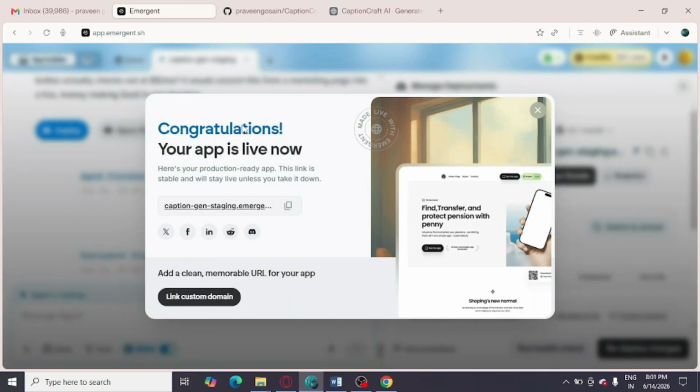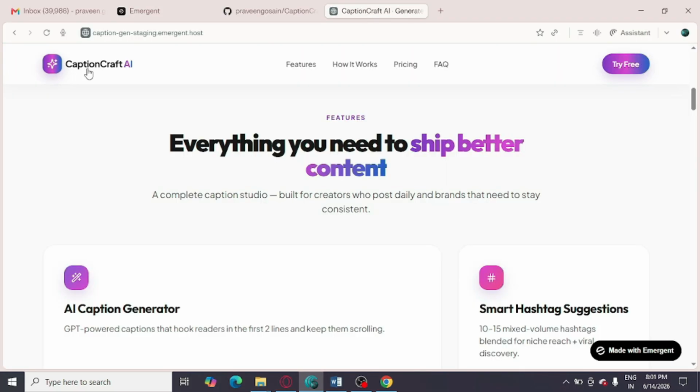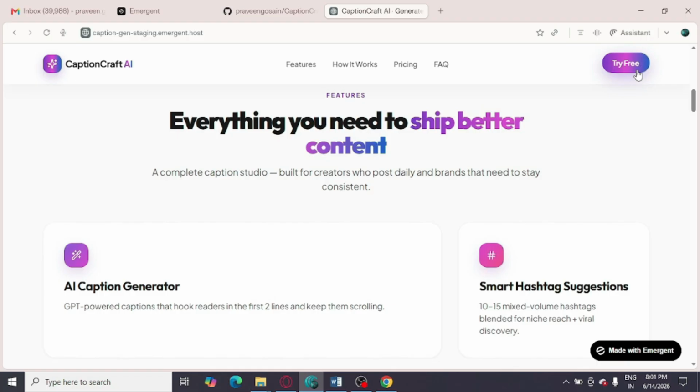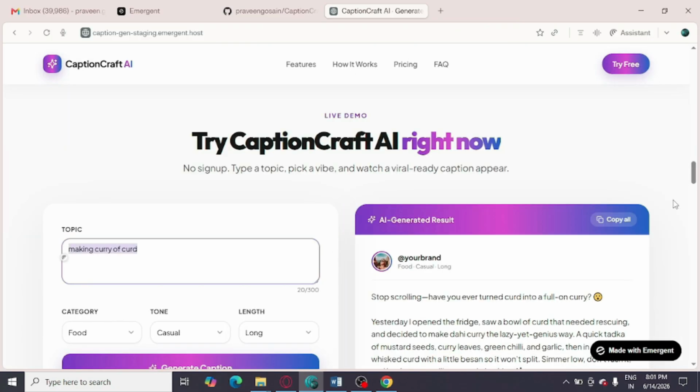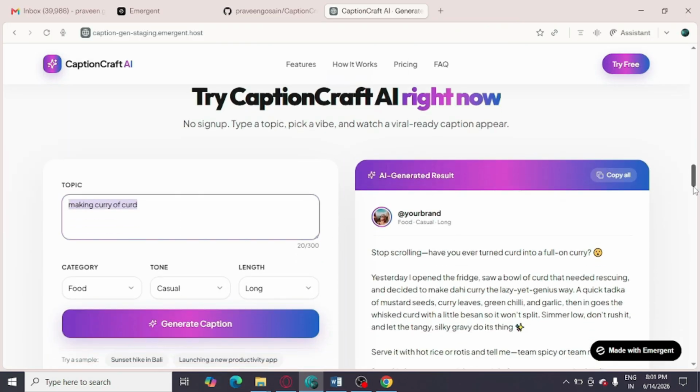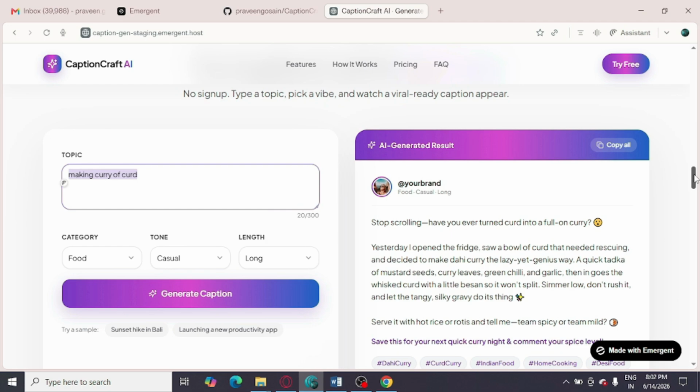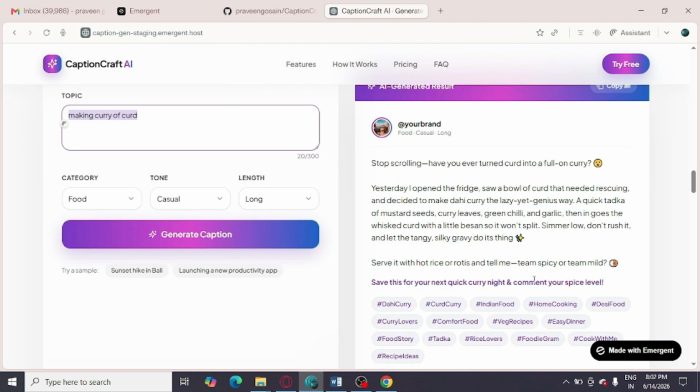So you can see now my app is live. I just need to open this link. So this is the link. You can see, open this link as well, caption-gen staging.emergent.host. So you can try it for free as well. You can enter anything. I just entered this and it created a beautiful caption for me for my Instagram. The best part of this caption creator is that it takes care of everything and it is very powerful. So let me create another caption.